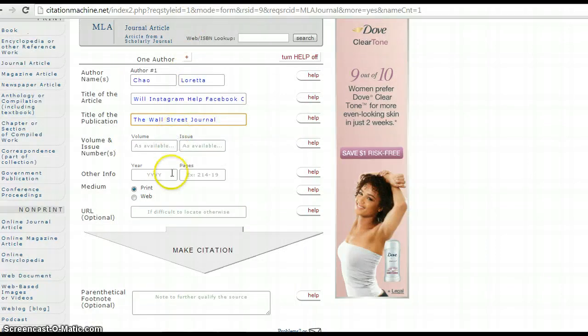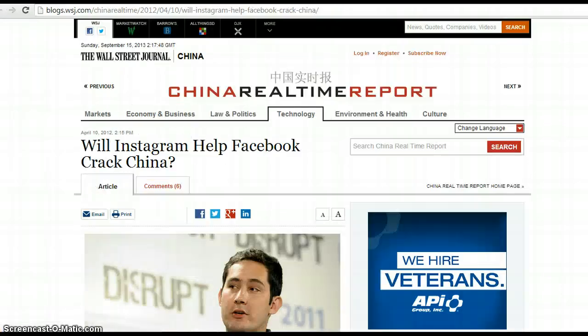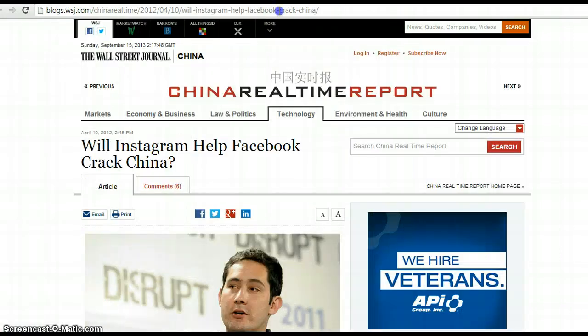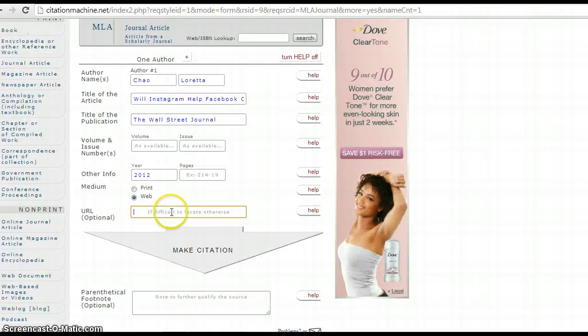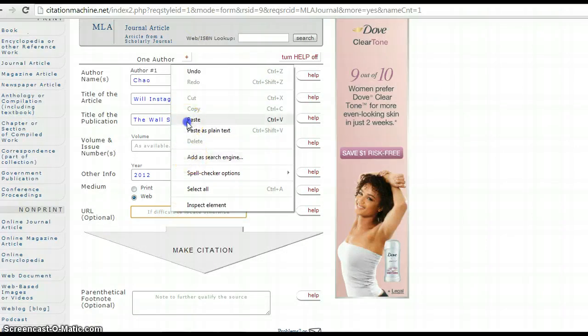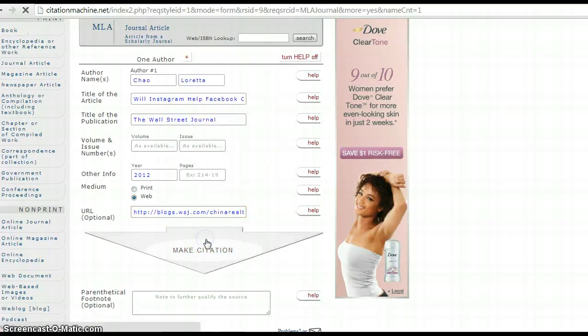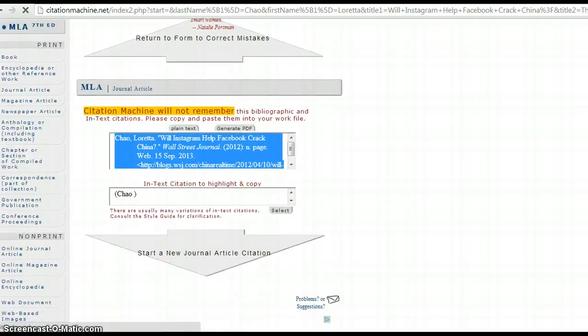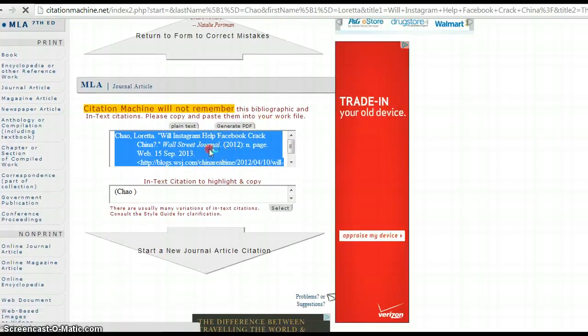And then the year. Let's go back. I believe this was written in 2012. So come up here and put 2012. And this is a web article. And then we're going to go and paste the URL in. So copy this again. Paste that in there, and you click create the citation, and there it is. Your citation is made.